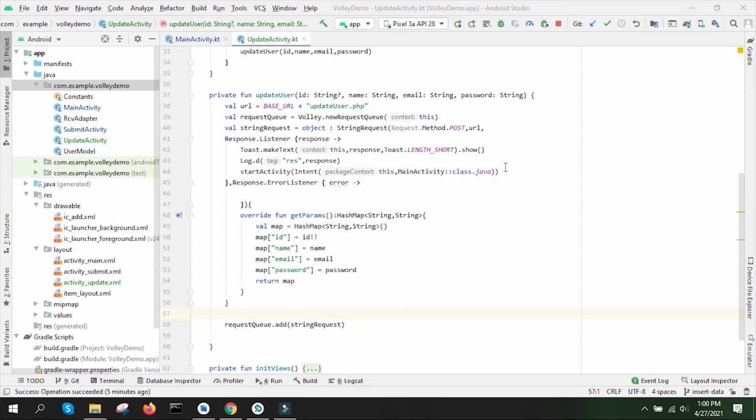So this is going to be the last video of the Volley part, and in this video we are going to learn how to delete the user from the database. It should be clear to you now how to make a request using Volley and how to interact with the database. In the delete functionality, we just need to pass an ID of the user, and the API will handle everything for us.